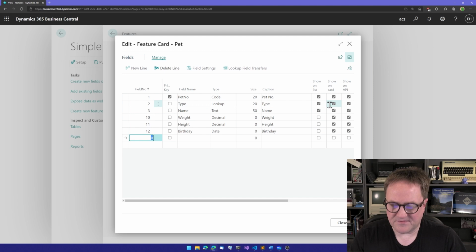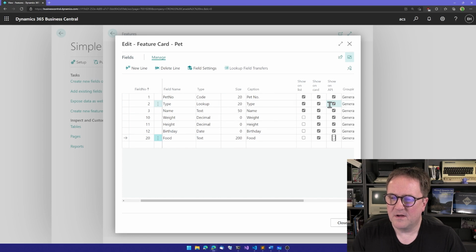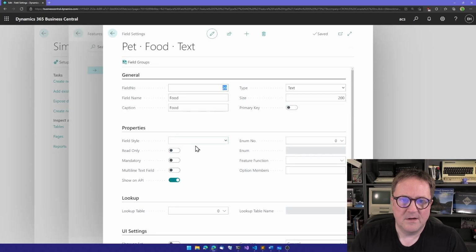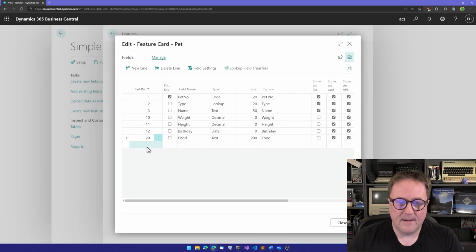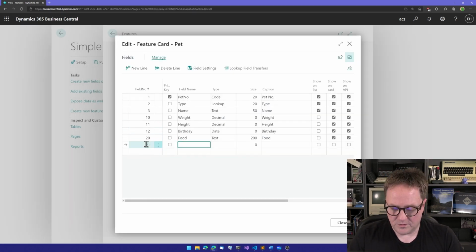And then let's add some health information. So food could be a text. We'll make it 200. We'll also just put it on the card and on the API. But since this is a long field, we go back into the field settings and say, hey, let's make this multi-line so we have a bigger field to type in.